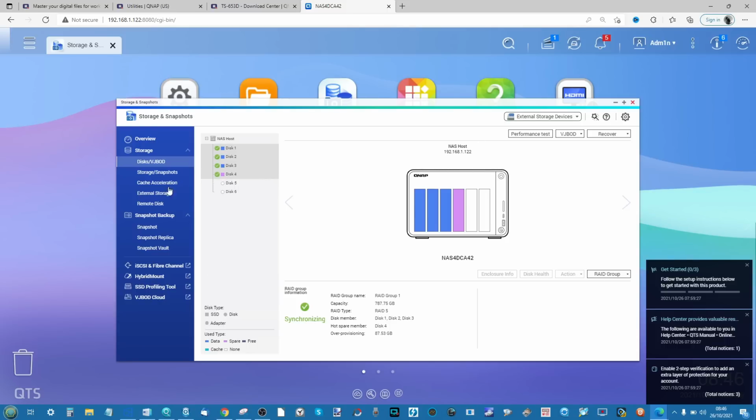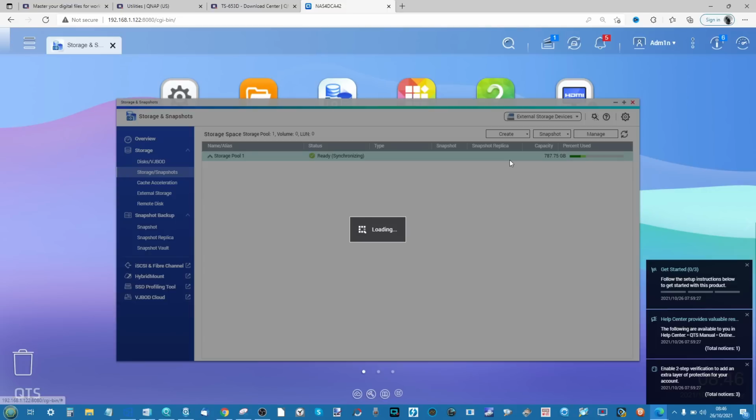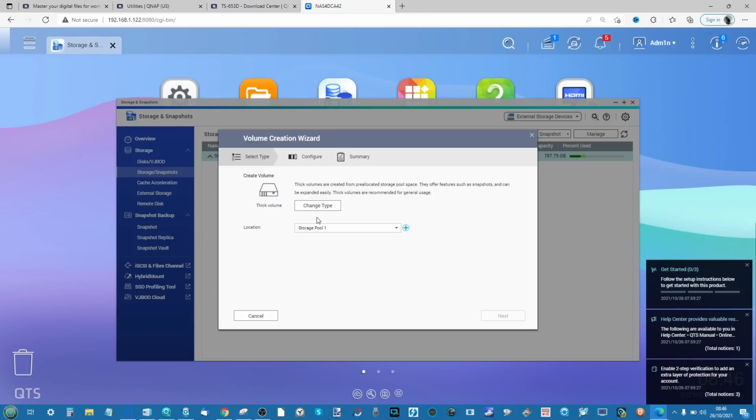But for now, the next thing we want to do is go back into the storage and snapshots area, and at the top head over to the create icon and head down to the new volume. Now, in the new volume, this will allow us to create our volumes.